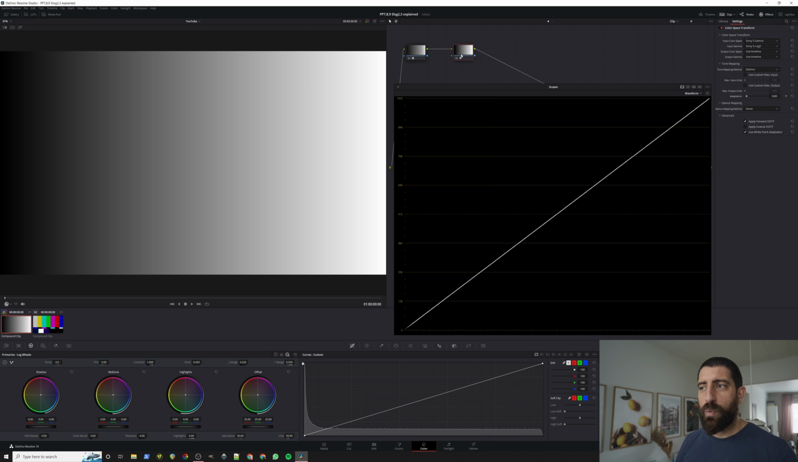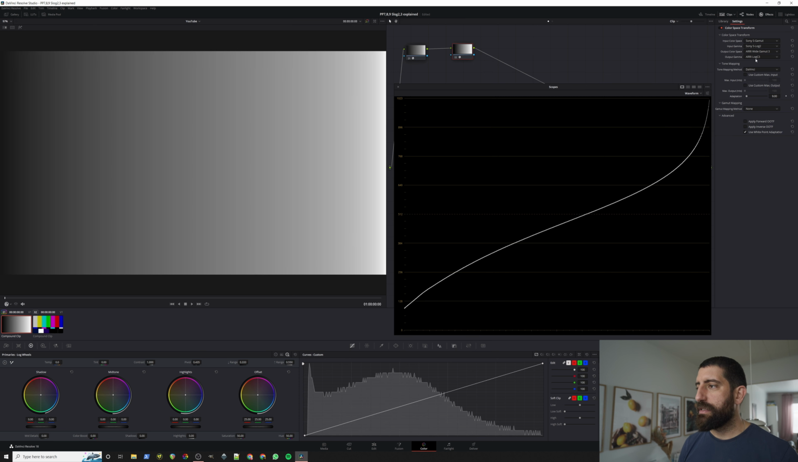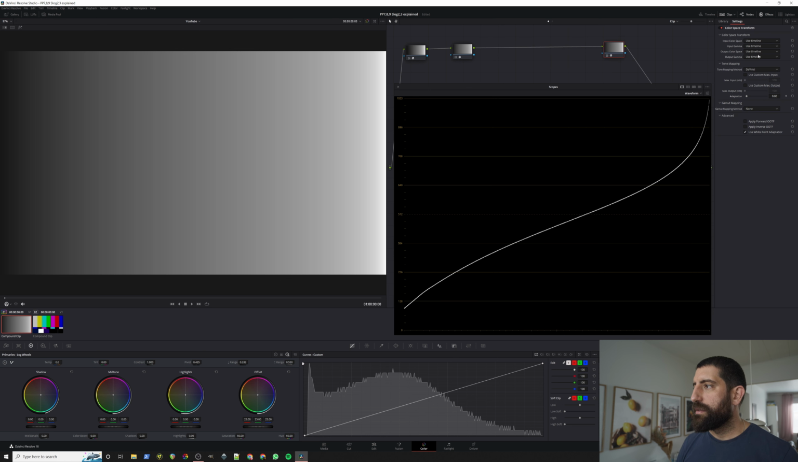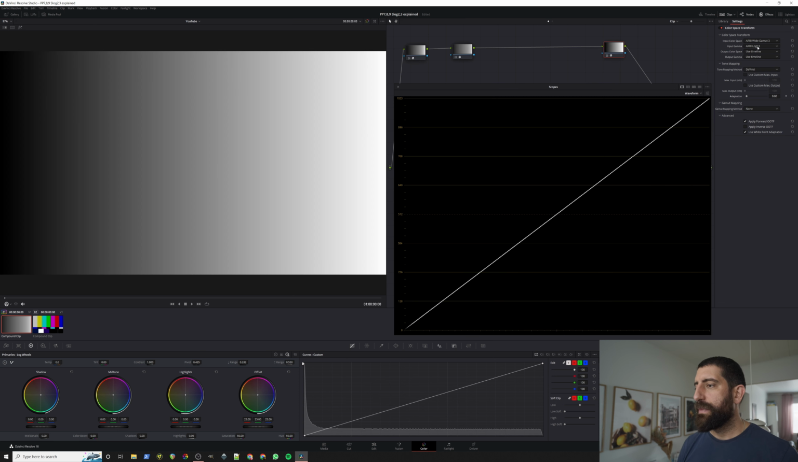And actually, this is something that I wouldn't usually do. So if this is my camera image, this is my first transform, what I would usually do is go to RED Wide Gamut and RED Log3G10, which is another transformation. And in the very end, go from that one to whatever the timeline is. And as you see, once again, the transformation is perfect.